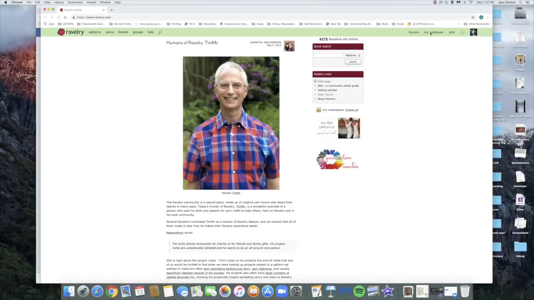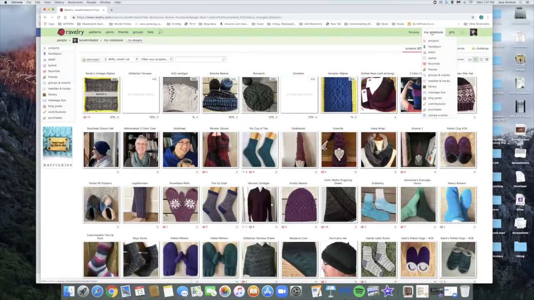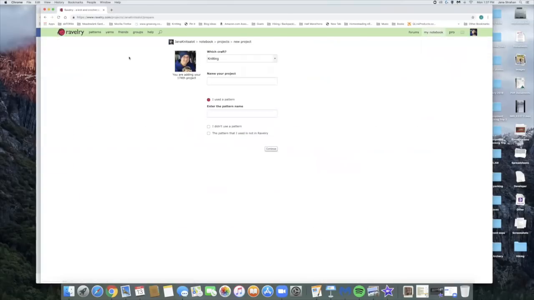So on My Notebook, I'm going to click here, and it brings up all my projects. Or if it didn't, you just go Projects right there. And I want to add a project. Okay, so it's knitting, obviously. And I'm going to name it whatever you want to name it, but for the sake of this, we'll just call it the Cozy Winter Shawl.